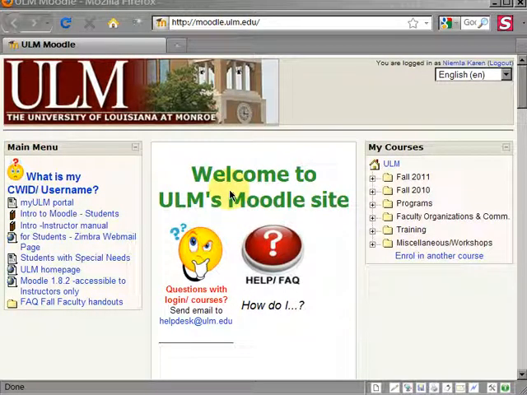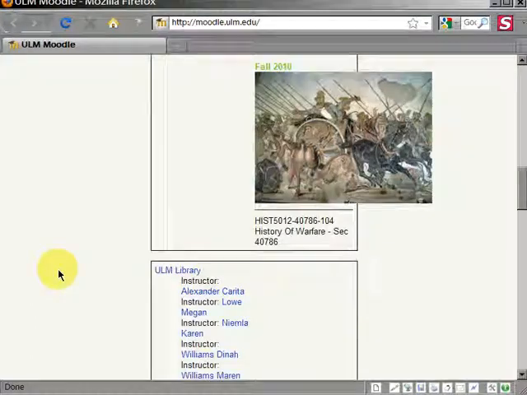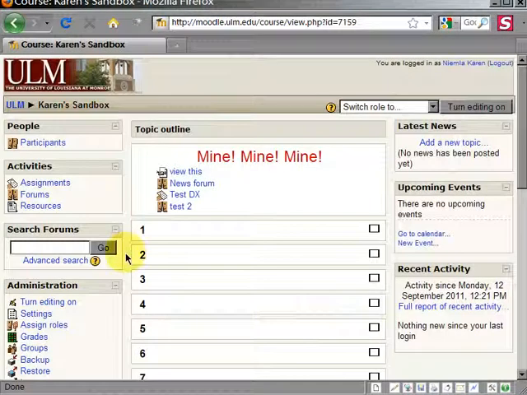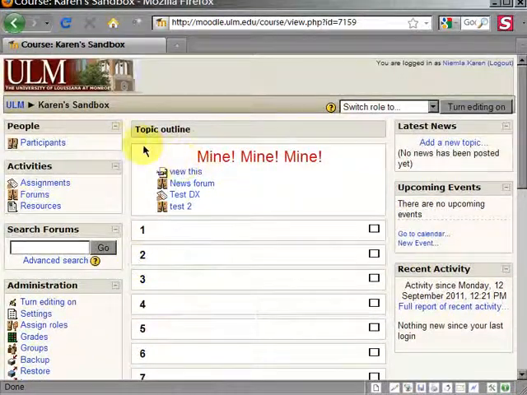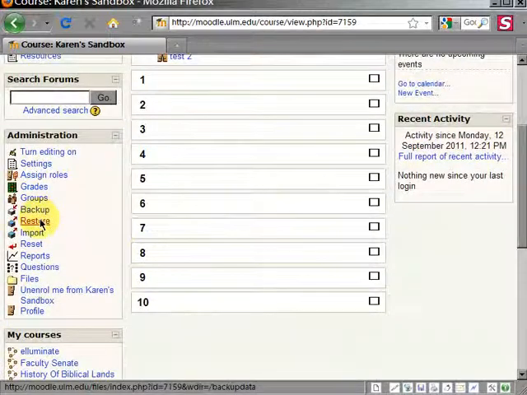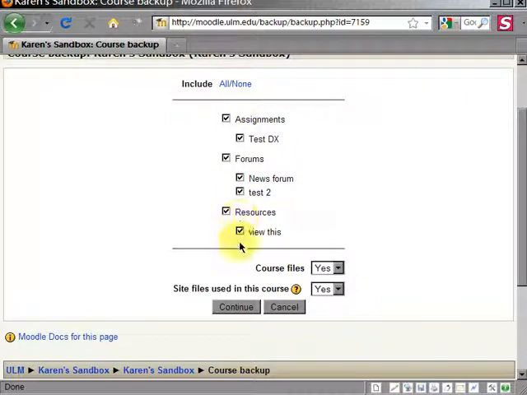I recall you having asked how to back up your Moodle site, and I think I might know how to do that. So this should be a step-by-step process. So here's my sandbox, my test class, and I have control over it. Let's say that I want to back all this stuff up in case something goes wrong. So you go to backup, and you decide what you want to back up.